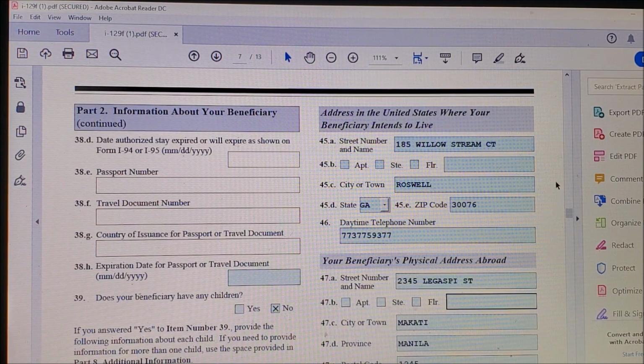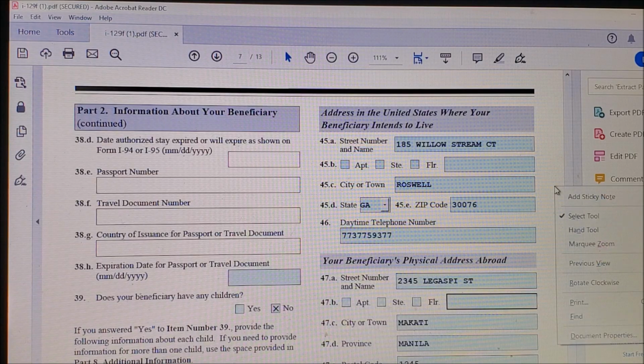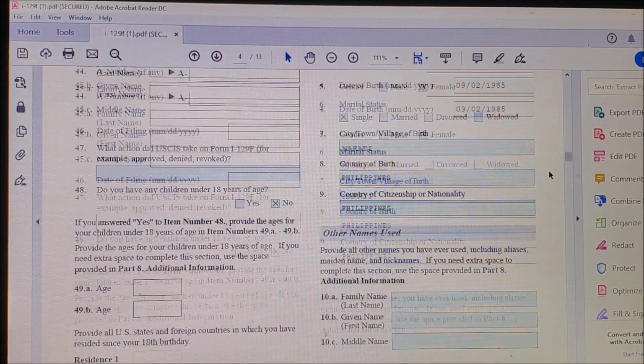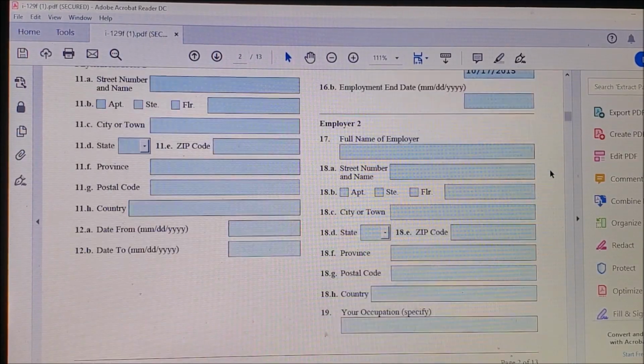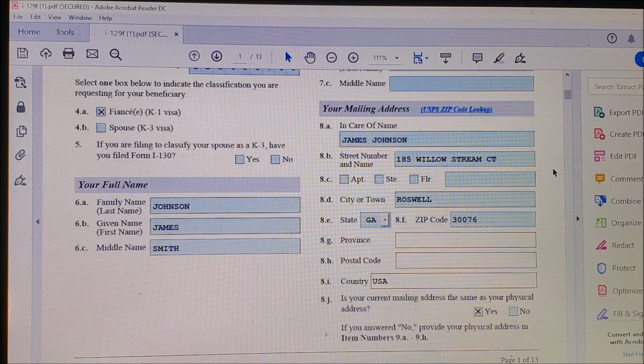Then address in the United States where your beneficiary intends to live. This is the address of the petitioner and then the contact number. So make sure these are complete and the contact number is reachable. Okay, and then make sure this portion has the same address as on this page. I think page 1. Yeah, on this portion, make sure it's the same.